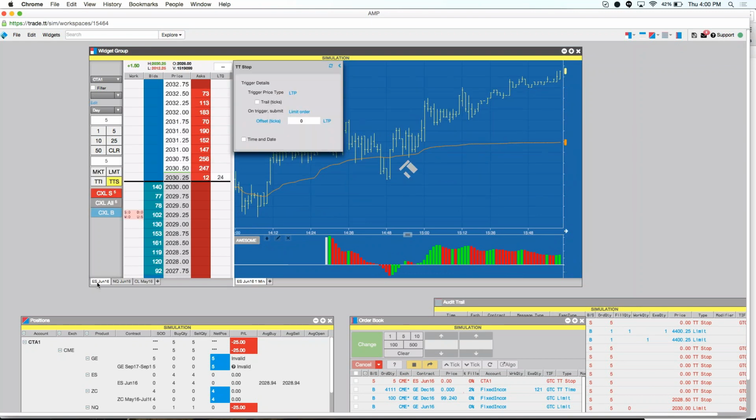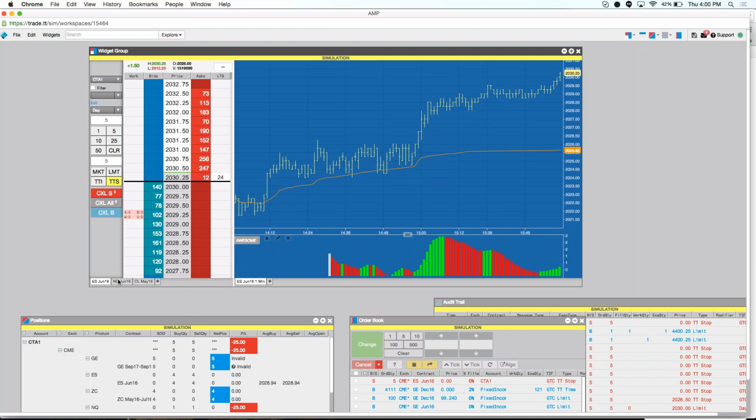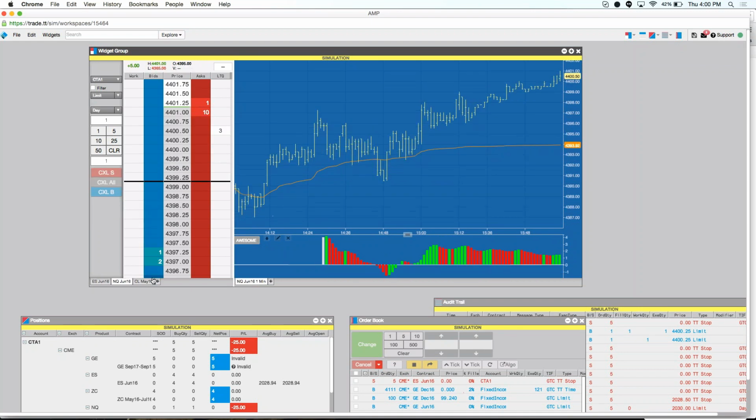Again, another reminder, you can click through these tabs, and since it's linked into my chart, it's going to drive the chart. That's a pretty cool feature. I like that a lot.